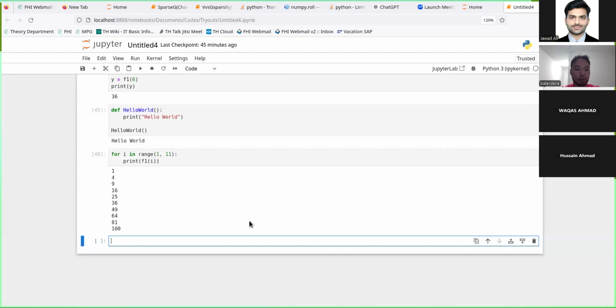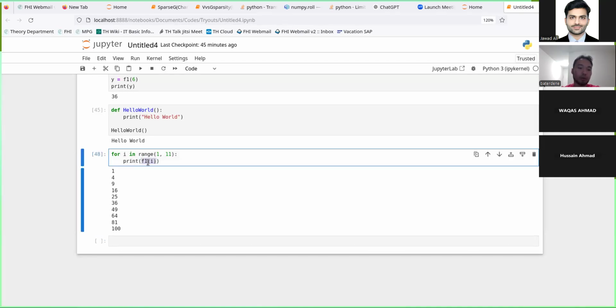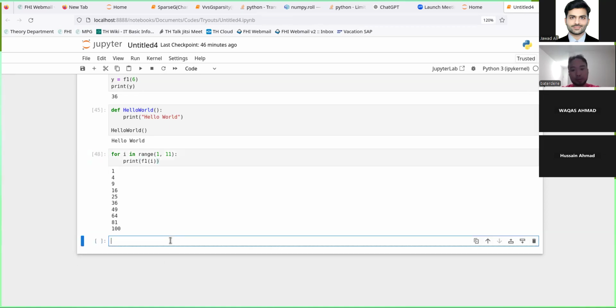So what is going to happen is i will go from 1 to 10 inclusive, 11 not inclusive, and print out the value of the function f1 of y. So we go 1, 4, 9, 16, and so on. So that is how you combine a for loop and the function. And you can also do this with while. You can combine for and if. You can do whatever. This is very flexible, right?